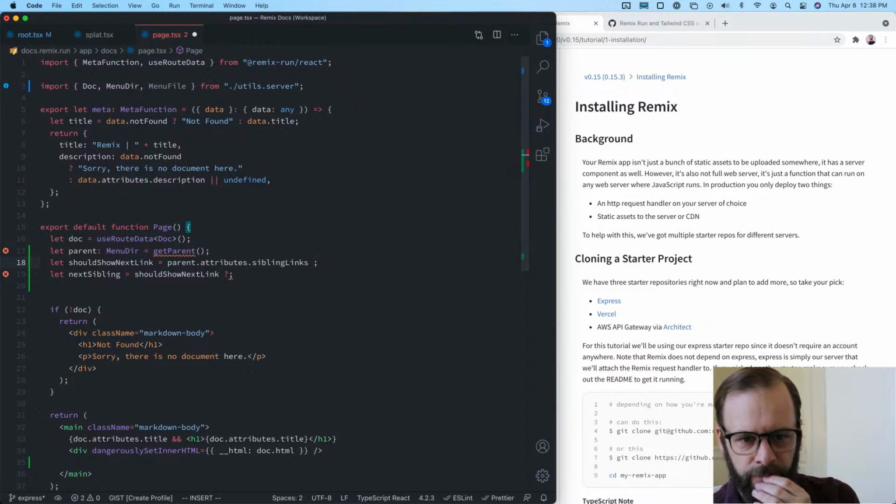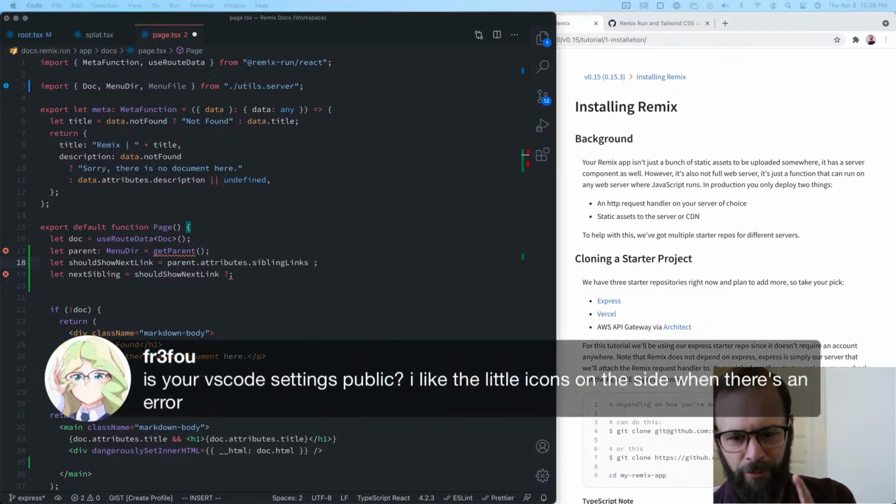Check in the comments. Sorry, I'd like to stop now. This is hurting my brain. Look what I just learned. I can put a comment up there. Is your VS Code setting public? I like the little icons on the side when there's an error. Oh, no, those aren't public. I don't even know which one that is, but you can probably just search for gutter is my guess. So in Vim, I got that kind of stuff, and it was in the gutter. That's probably what I searched.